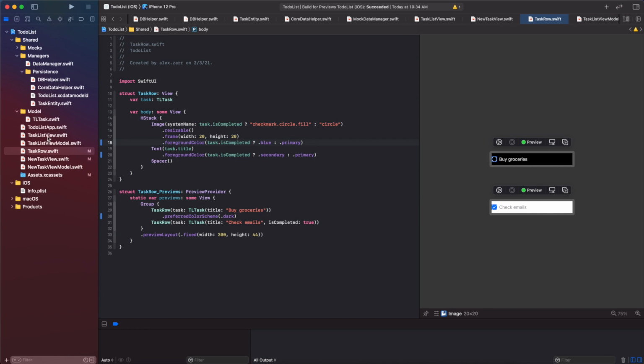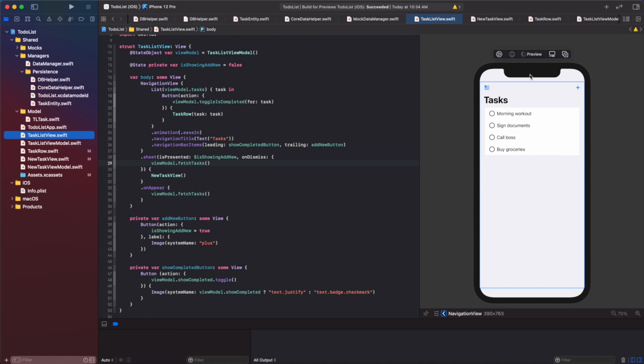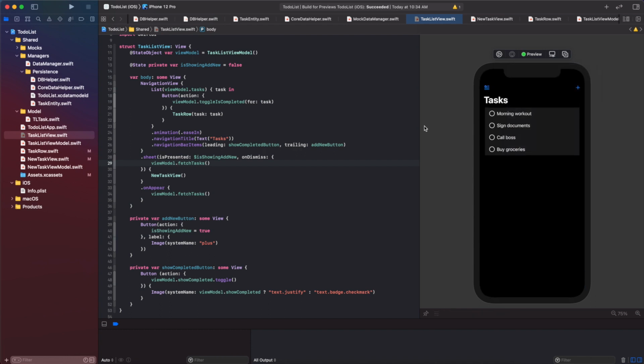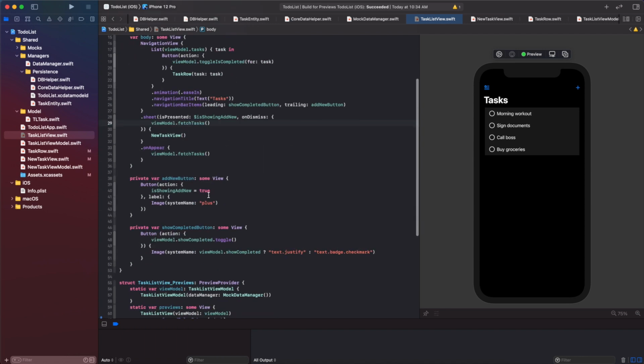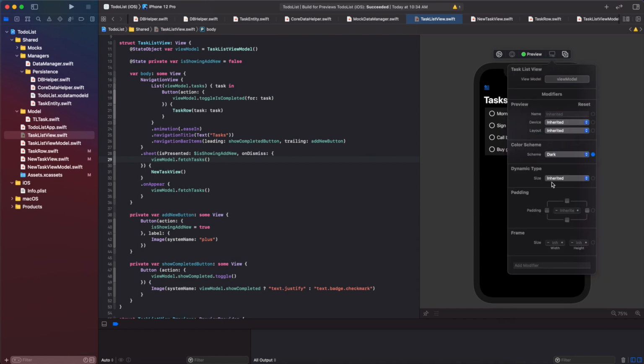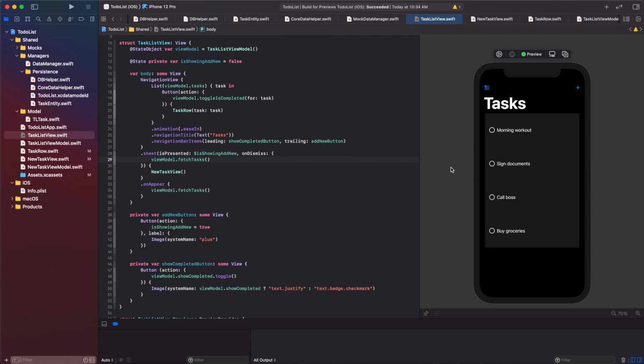And let's finally check our task list view. So here, if we enable dark scheme, everything looks fine. There are no colors here. Also, you can check how it works for those who enabled accessibility. For instance, if you use accessibility extra large, you can see how it looks. You may understand if you like it or not.